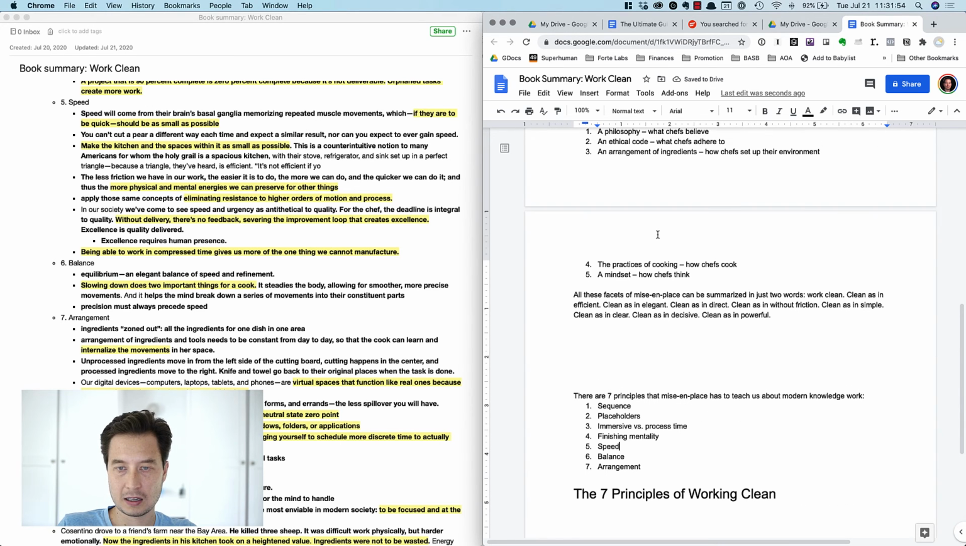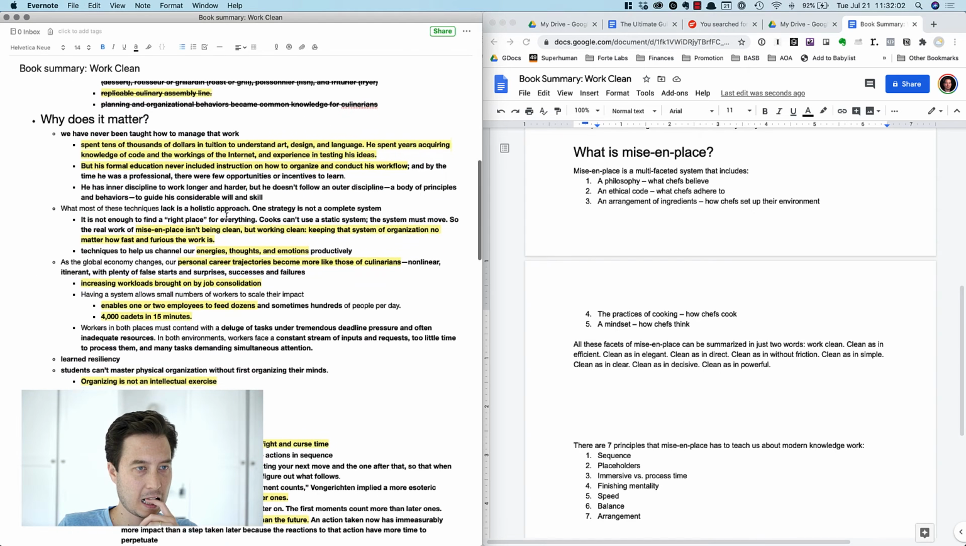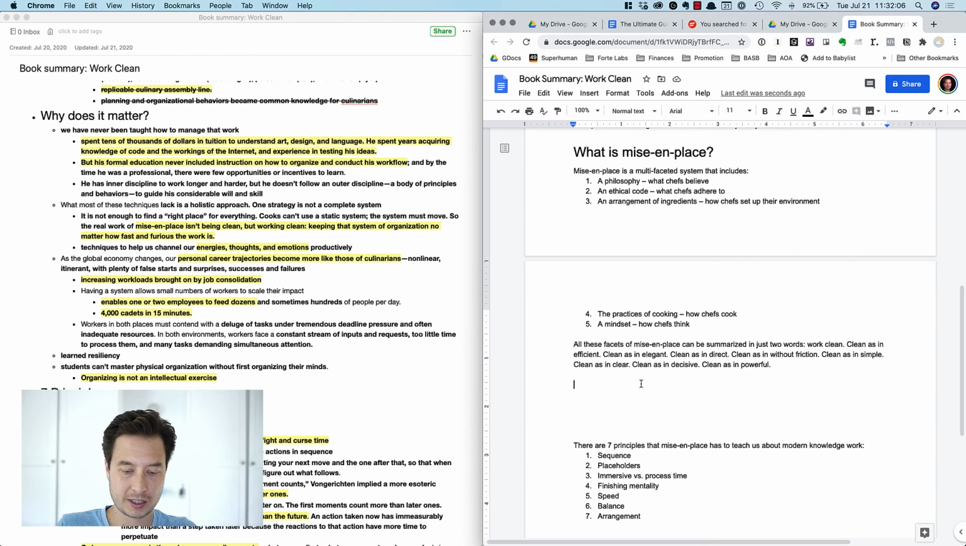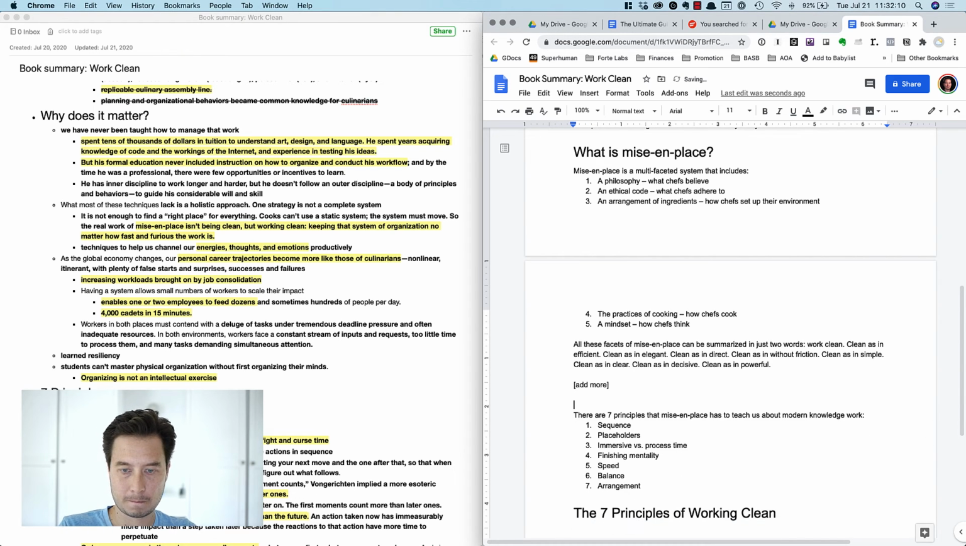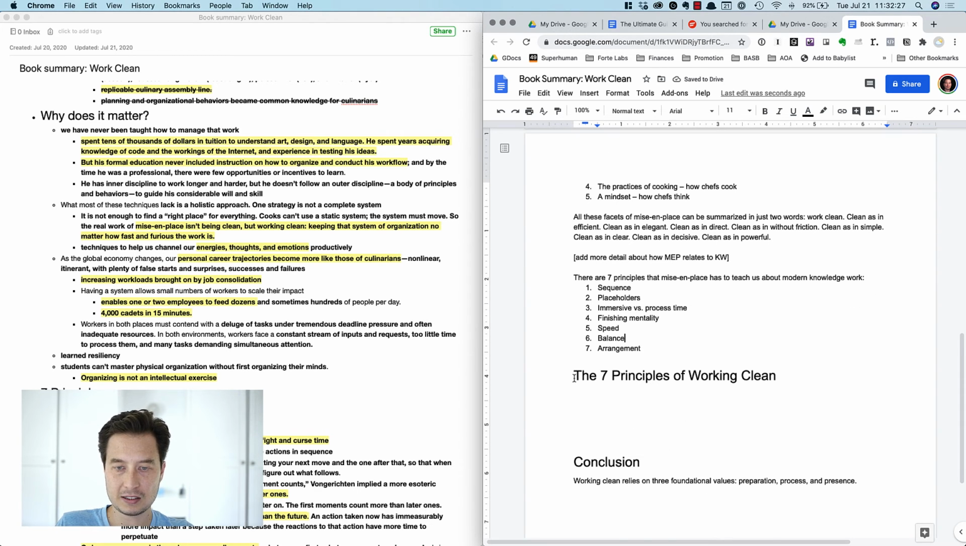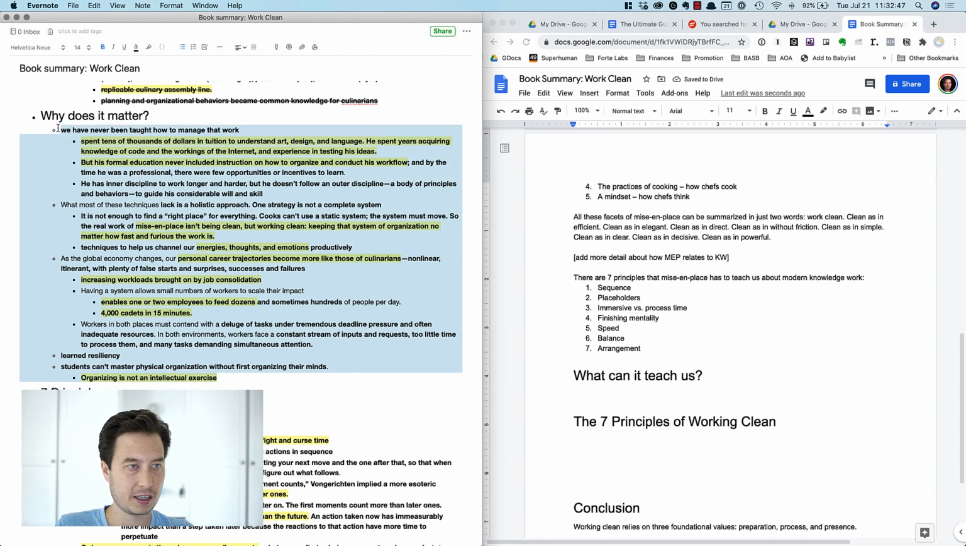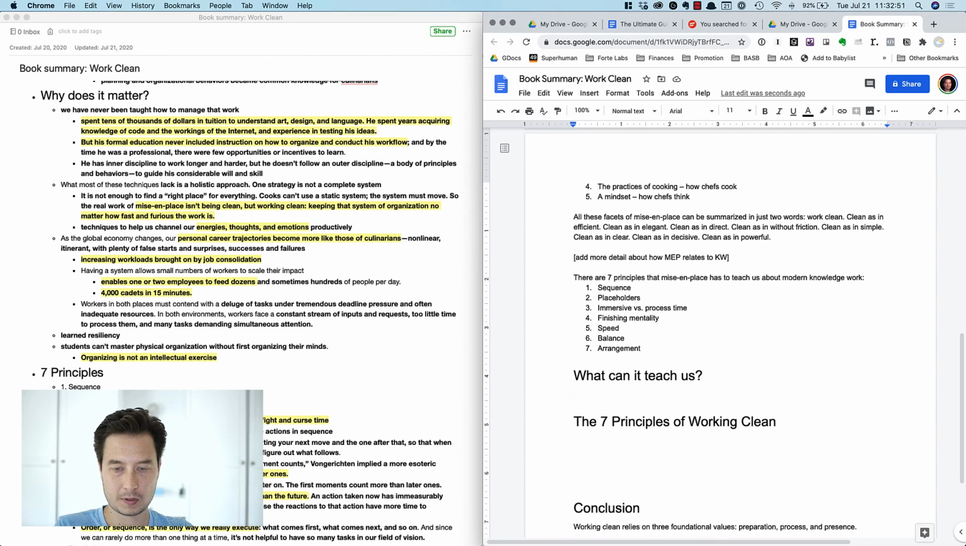Okay, so I kind of feel like I want to say, well, let's put a placeholder here. I'm just going to say add more. And if I can be more specific, it'll help. Add more detail about how mise en place relates to knowledge work. Okay, not super specific, but let's see if we can give a pass on why does it matter. Actually, I'm not going to say why does it matter. The way I'm going to say that is, what can it teach us? Okay, so let's see what we can do here. Let's see if we can get into a flow here.